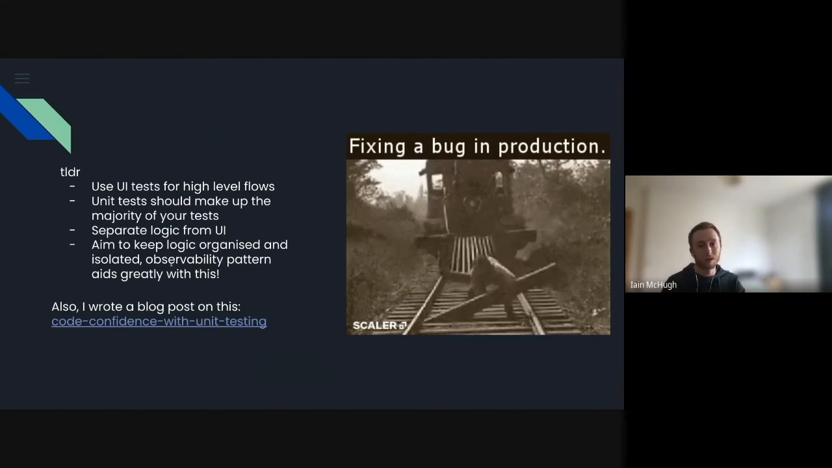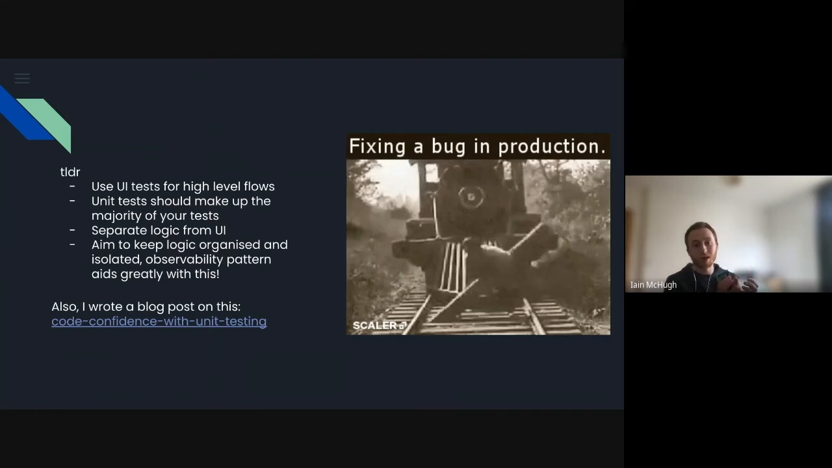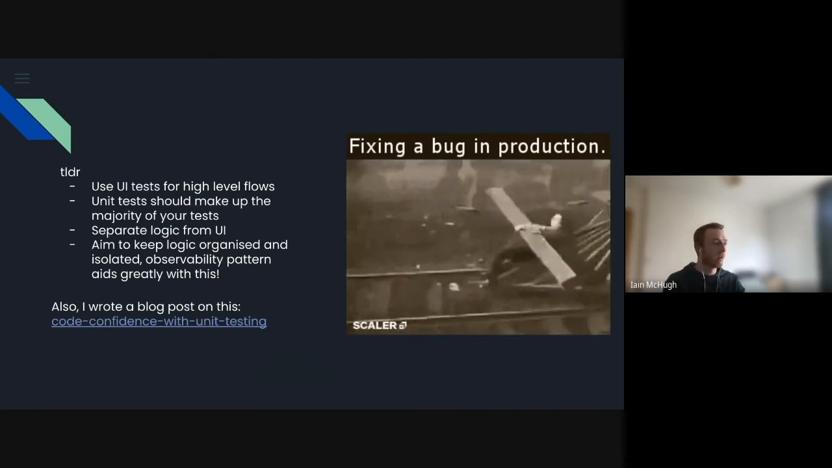You want to be thinking of an observability pattern, which is really useful for having widgets that control their own state, and they just observe other state that they need to.